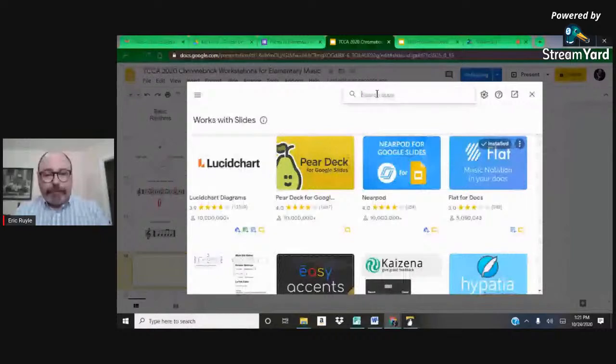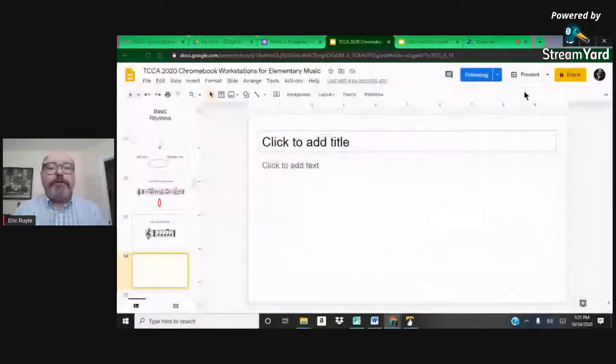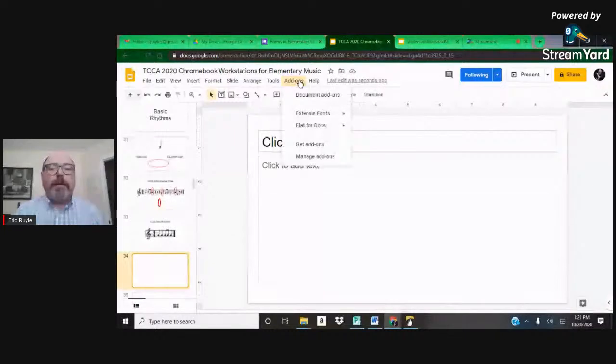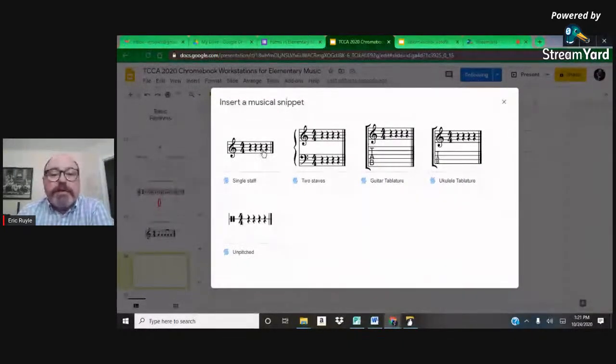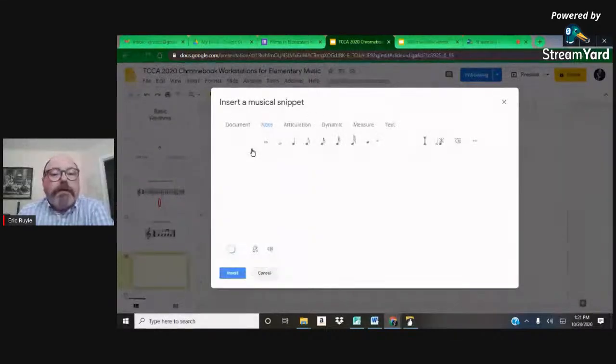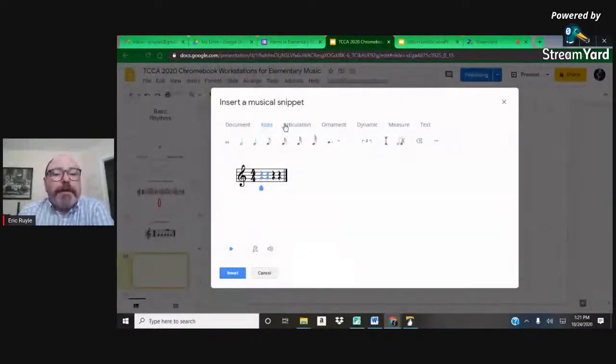You would type in flat, and actually it's right there, flat for documents, and you would insert it. The way I use it, since I already have it, I come up here to flat for documents, insert musical snippet. So it comes up. I just want a single staff. I can do unpitched, a single staff, things like that. Loading. Then I can do my notes, articulation, ornaments, dynamics, measures.